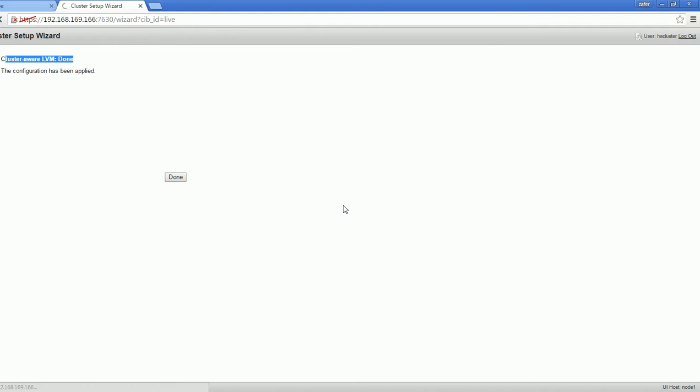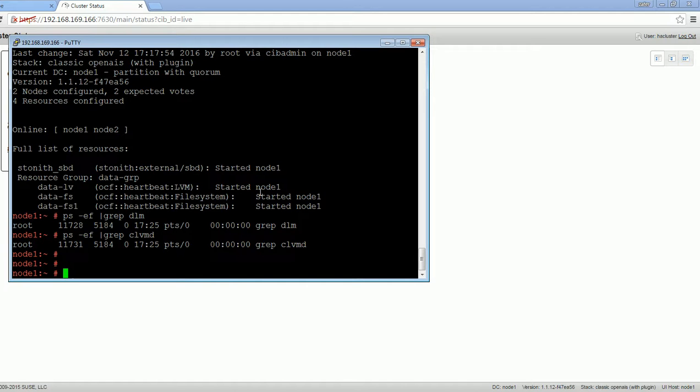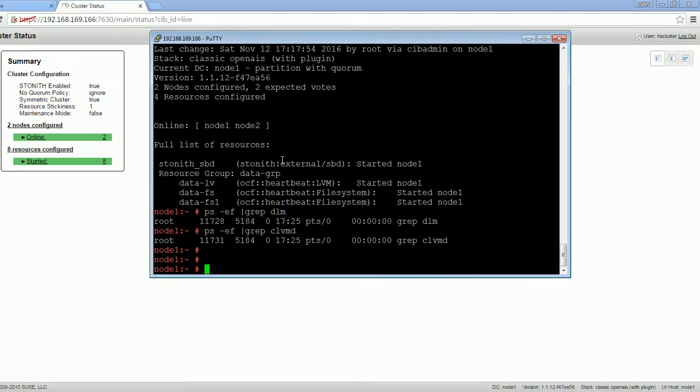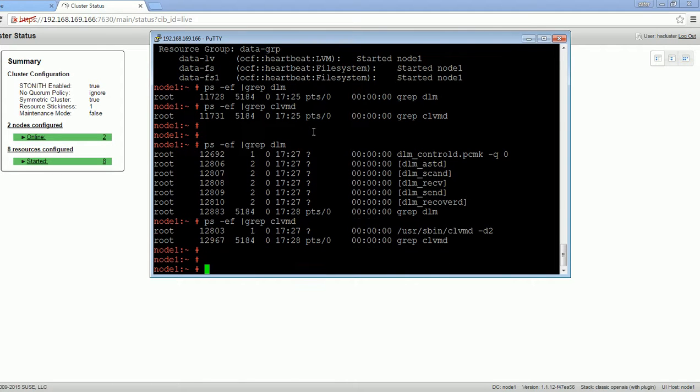So I'll say done, and it is still trying to start that DLM and CLVMD, and it is started. All good. Let me go back to PuTTY and check the same process whether it has started or not. So now if I check, DLM is started and also CLVMD is started, right?